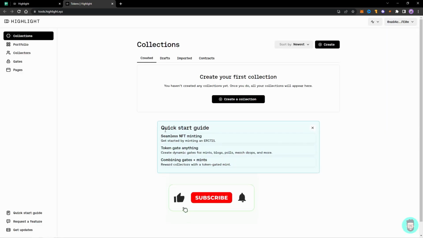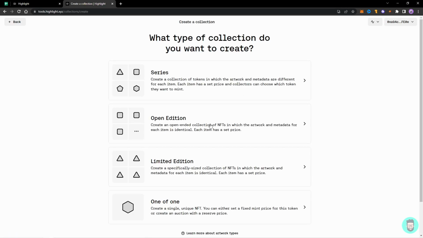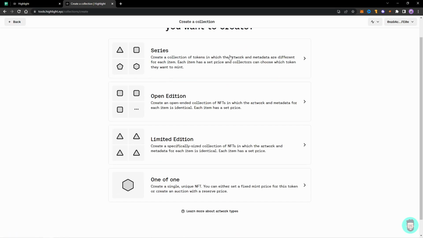So you can also read the quick start guide here to mint and token gate and combining gates and mints, but we are going to create a collection first. So let's click on create a collection. Now you can do a series, open edition, limited edition and one-on-ones. If you need an auction, you need to create a one-on-one, and limited and open editions are similar, but there's a cap on limited edition but no cap on open edition.